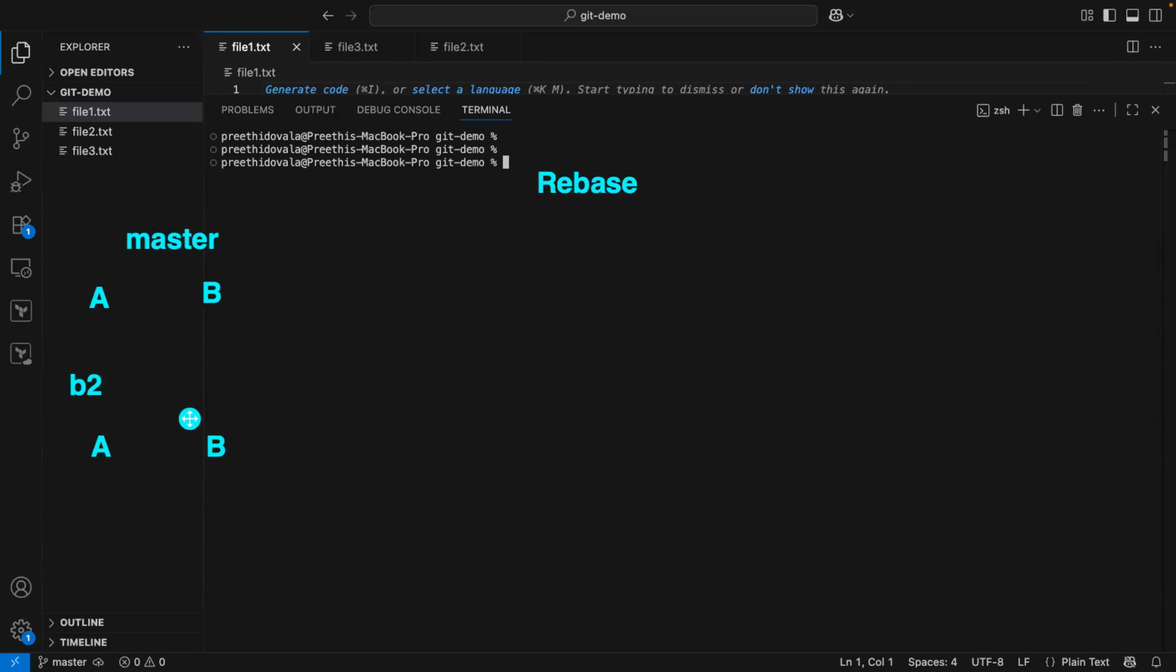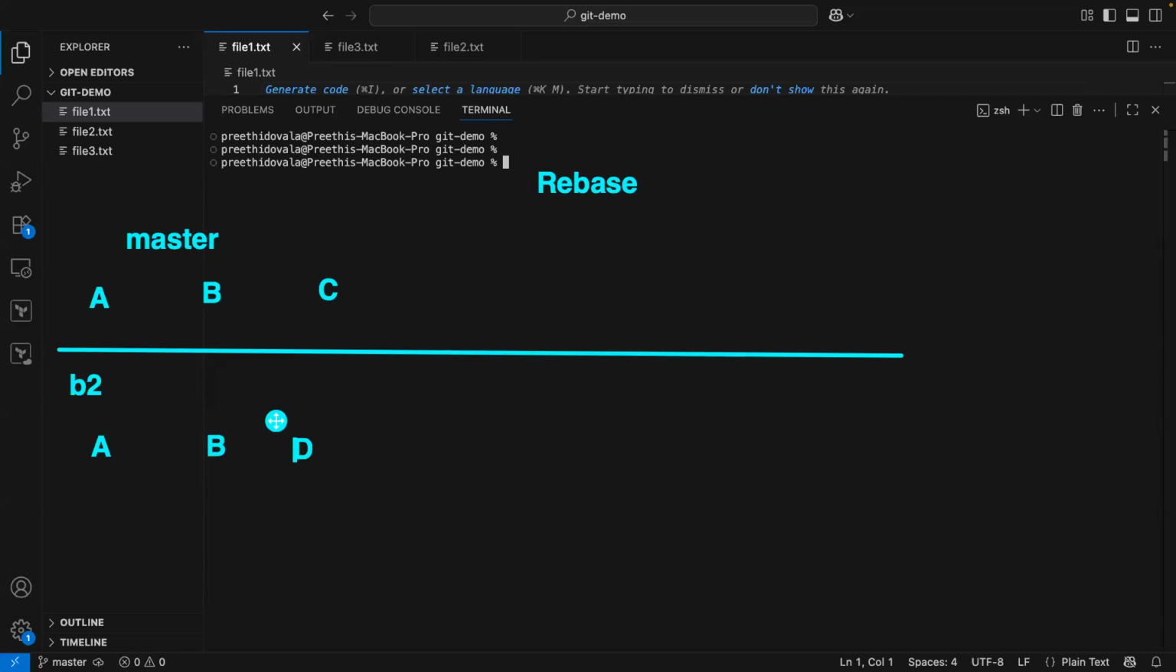Later on, from here onwards, parallel development is happening. They made some commit here and there is some other commit ID here, and parallel work is going on. Later on, we had a requirement to integrate changes from one branch to another.